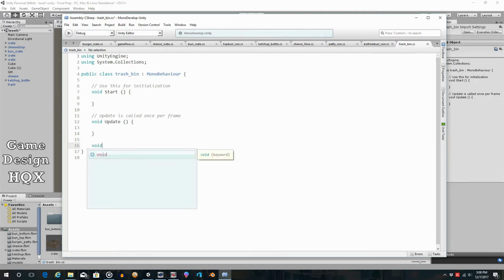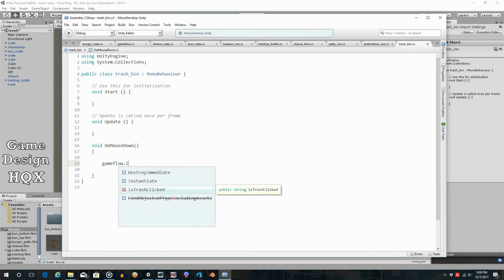So void on mouse down. Again, case sensitive, be careful of that. And that new variable, gameflow dot is trash clicked, gets set to Y.